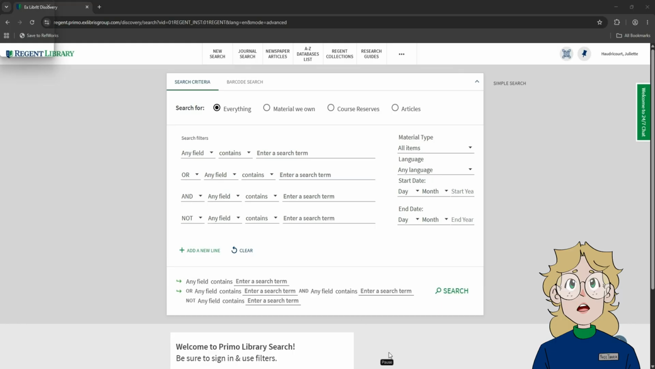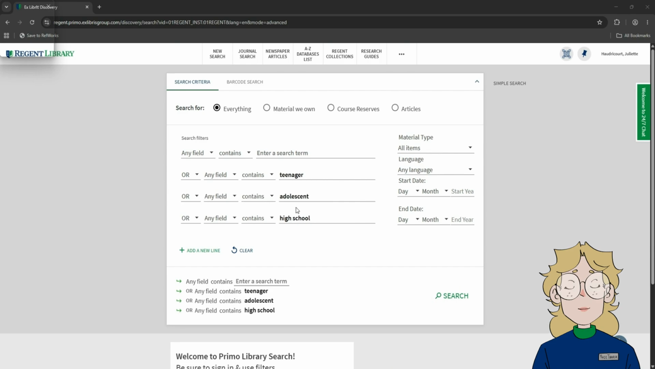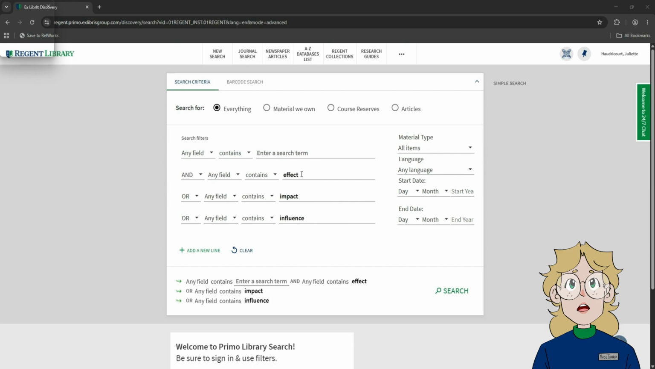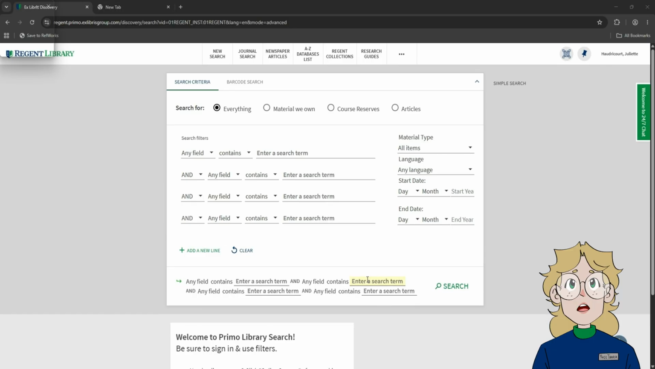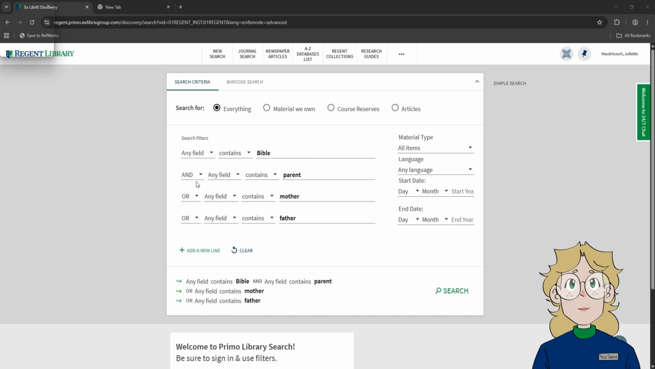It's great for using with synonyms or terms that mean similar things, like teenager or adolescent or high school, or effect or impact or influence. AND tells the search engine that you need both terms on either side of the AND. For example, you could have Bible AND parent OR mother OR father. A search like that means the search engine will have to find the word Bible in the results plus one word from your OR selections. Basically, you're looking for sources that mention parenting in the Bible, and AND narrows down the search to find fewer sources.